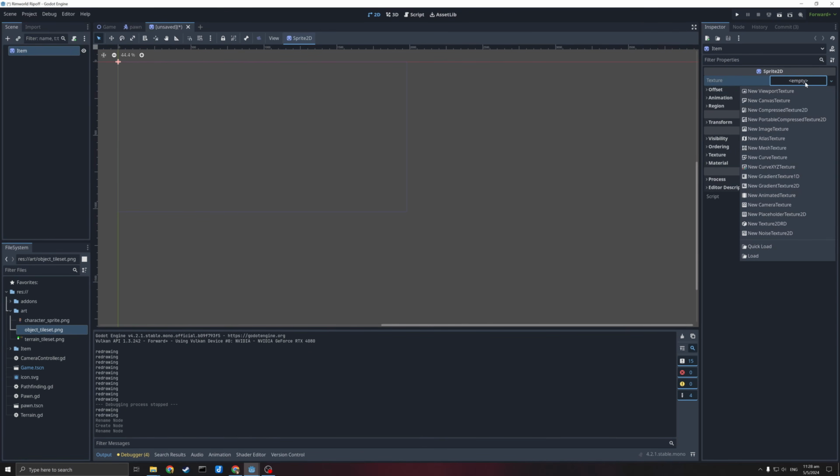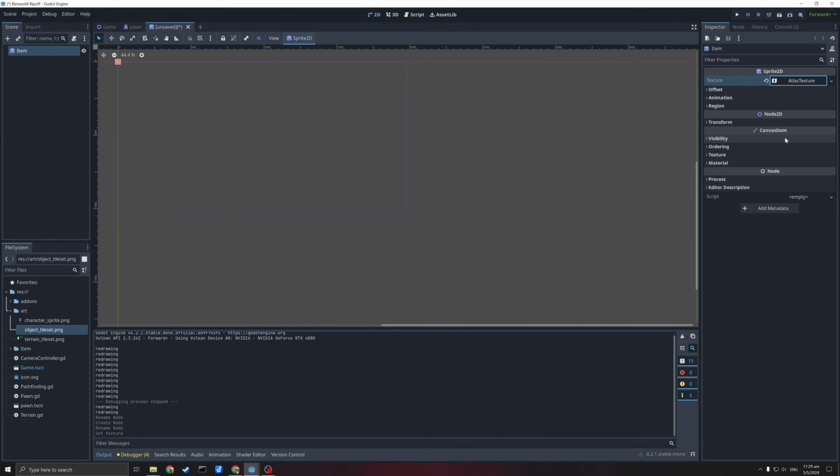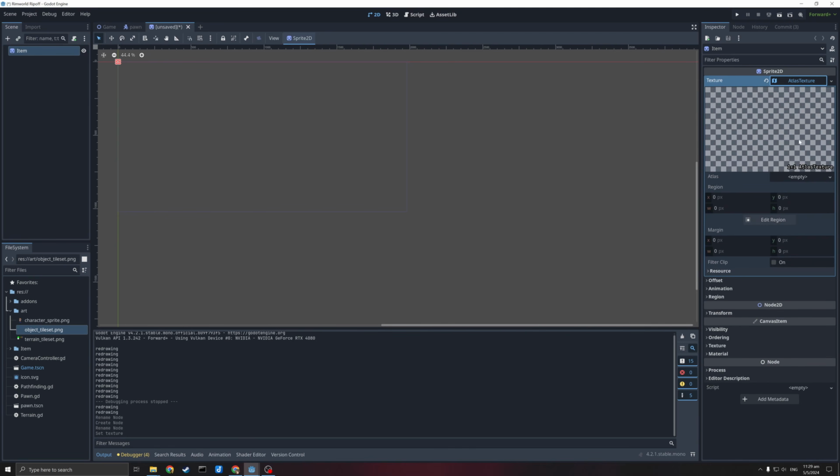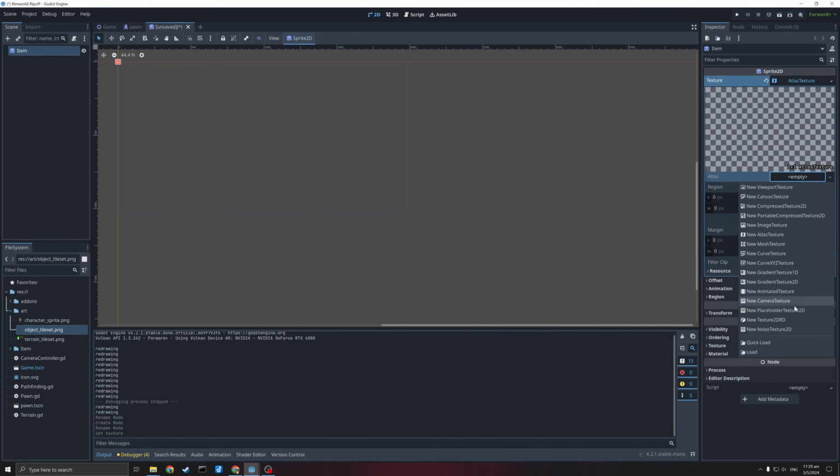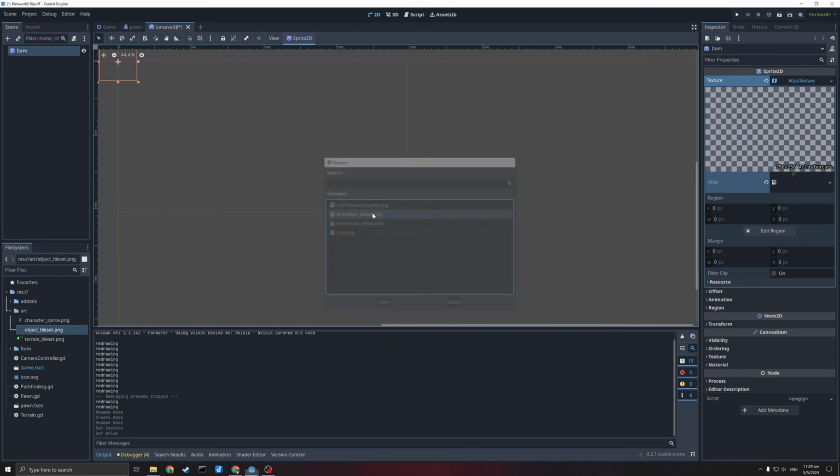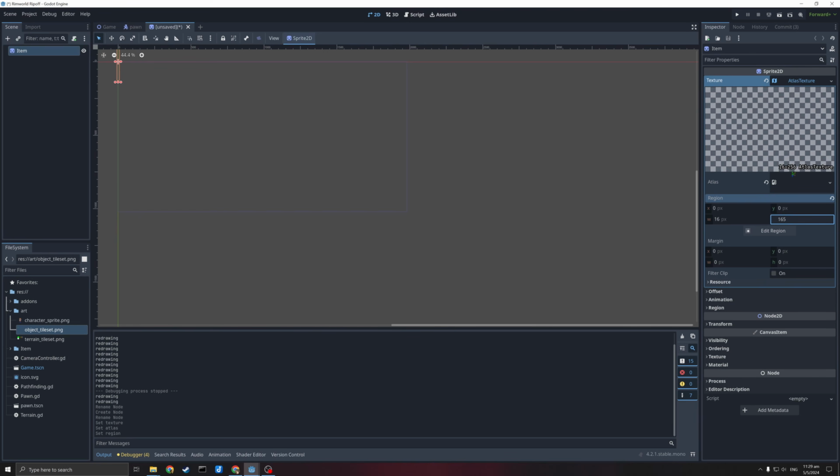And over here for our texture, we're going to grab an atlas texture. So atlas texture lets you grab like one giant texture and then just select a small part of it. And so we choose our atlas texture, our atlas. We're just going to quick load and grab our object tile set. You can download that from the description, by the way. And now we're going to set the size to 16 by 16.